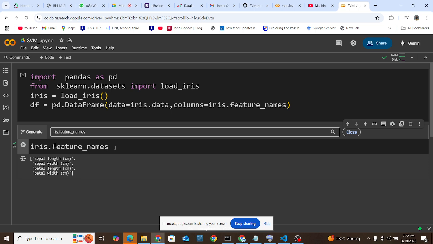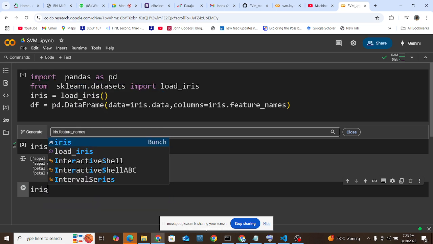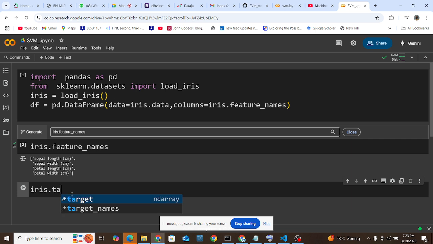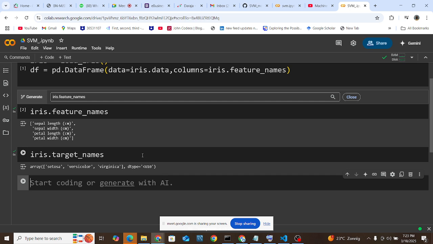So let's see the target. We have iris.target. I think I can get into target names. And you can see we have three classifications in this data set. We have the classification that is called setosa, a classification that is called versicolor, and another classification that is called virginica.